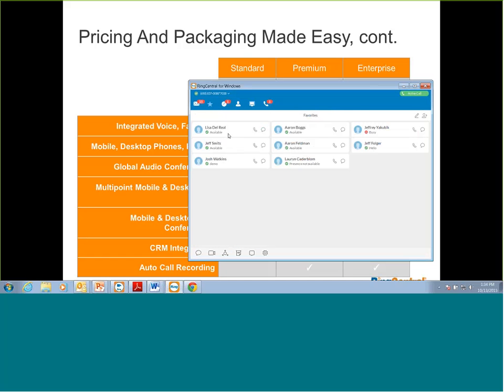So, company-wide presence. I see on here essentially everybody within RingCentral. These are my favorites. But anybody within the company, no matter where they're located, if they're calling through their mobile app, they're calling through their soft phone, they're in our corporate headquarters, remote, it doesn't matter.